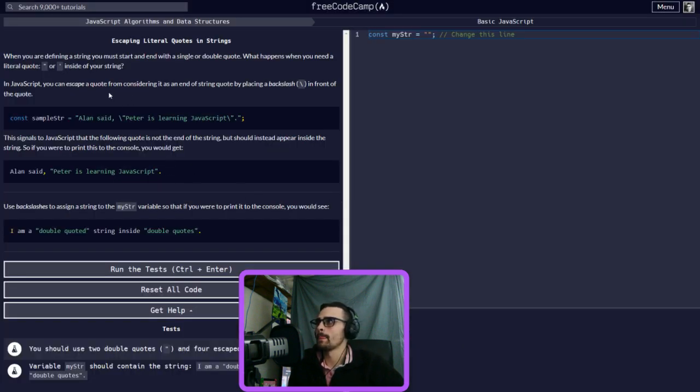Okay, so now when you're defining a string, you must start and end with a single or double quote. What happens when you need a literal quote, like a double quote or single quote, inside of your string? In JavaScript, you can escape a quote from being considered the end of the string by placing a backslash. But if I put this right here without using this escape, it's going to end this whole sentence right here, and then this is just not included, and then it's going to use this. And we do not want that. It's going to just be a mess.